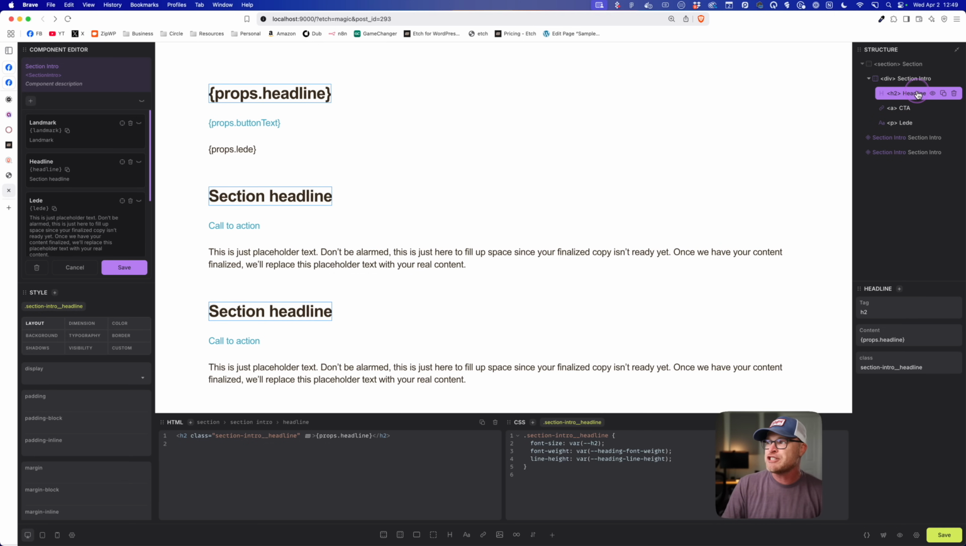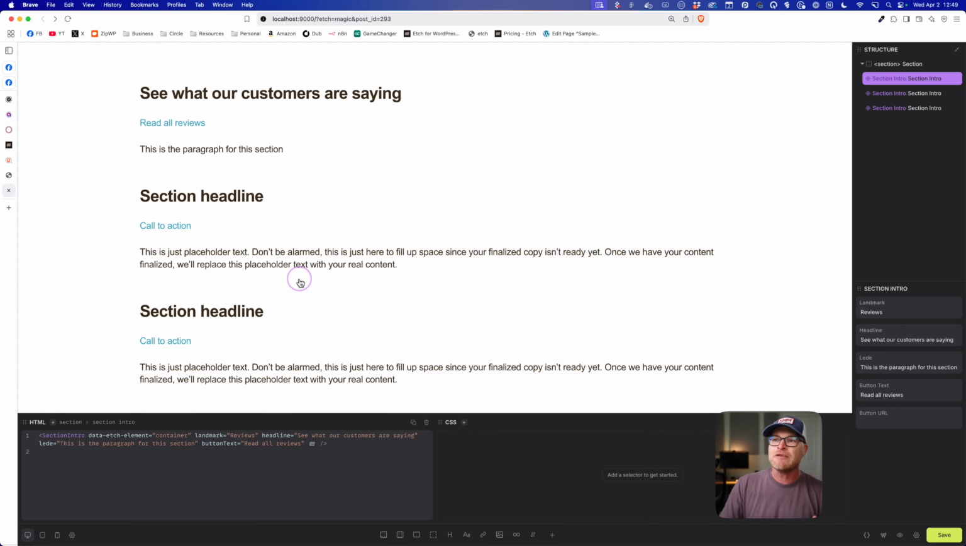So now I've changed this to a real H2 and I've still got my CTA and my lead, and I would save that. And now look, all of my introductions across the entire site, doesn't matter if there's 3 of them or 300 of them, all of them have received that update. That is the level of control and maintainability that you have when you use proper components.